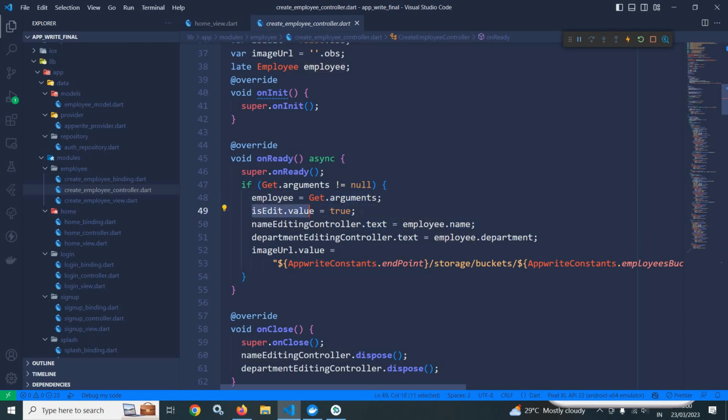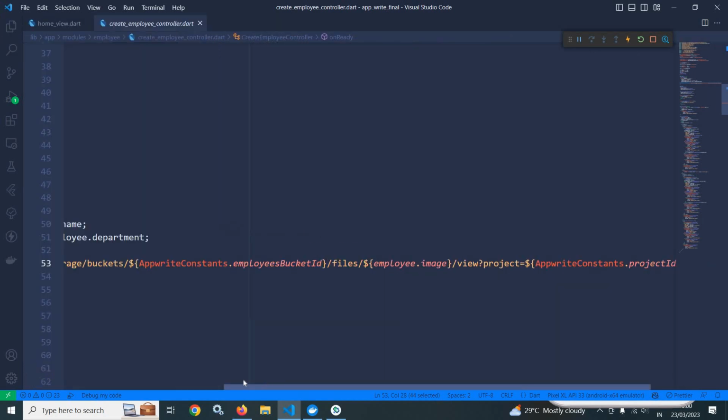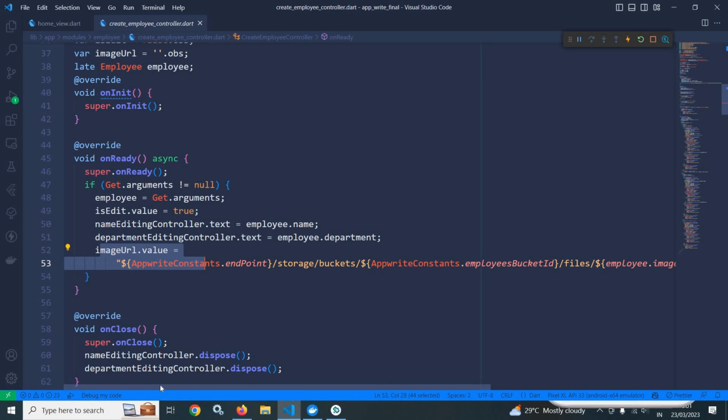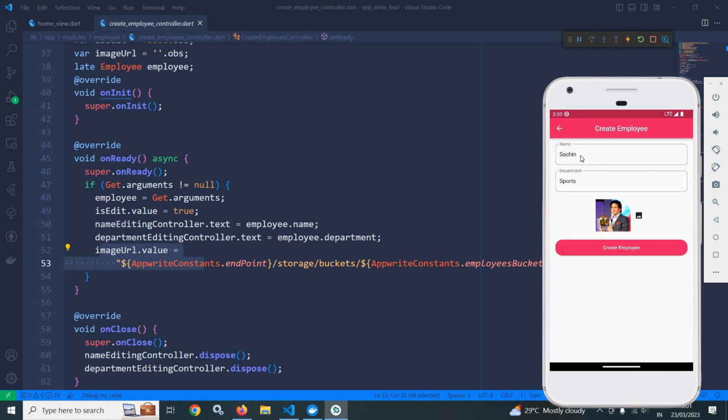After that, isEdit.value, here I am making it true, and here I am setting nameEditingController.text equal to employee.name, means whatever name is there, that will be set as the text of nameEditingController. Similarly, department will be set for departmentEditingController. And in image URL, here you can see, I have passed employee.image, means the image URL will contain the image of the employee. Let me show you. If I click on this edit, then you can see in name Sachin is coming, in department sports is coming, and in image the image of the player. This means Sachin has been displayed. Fine.